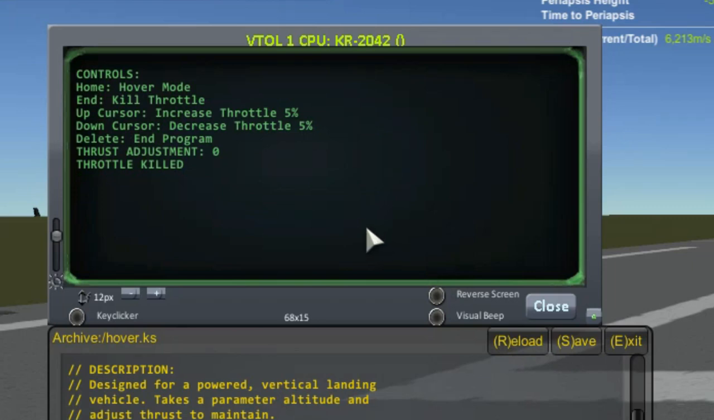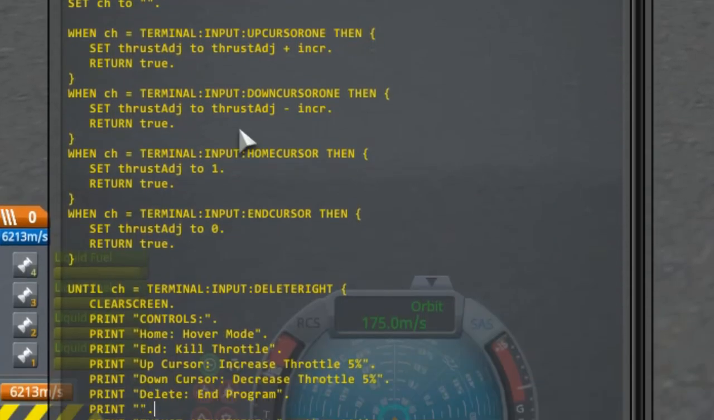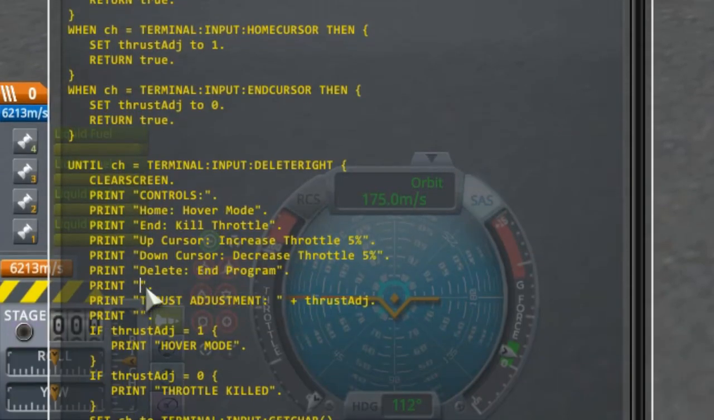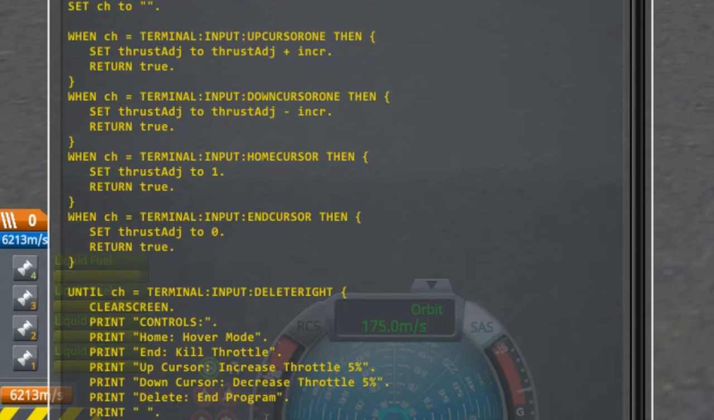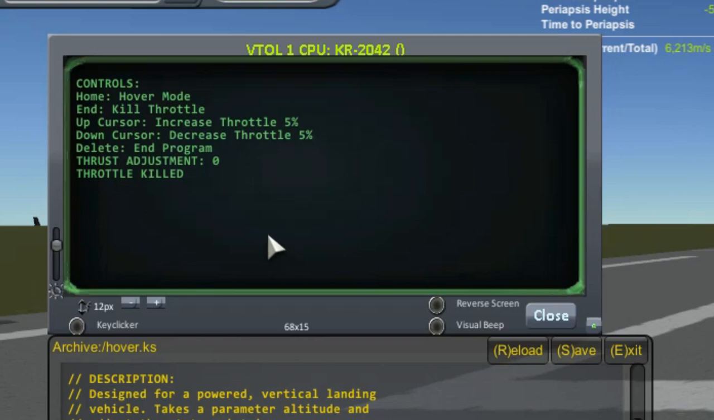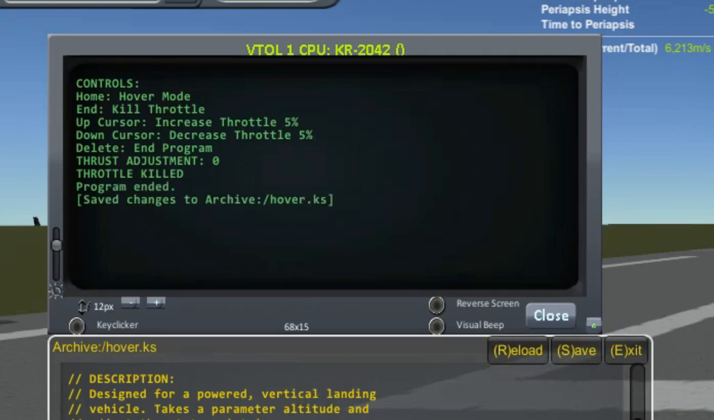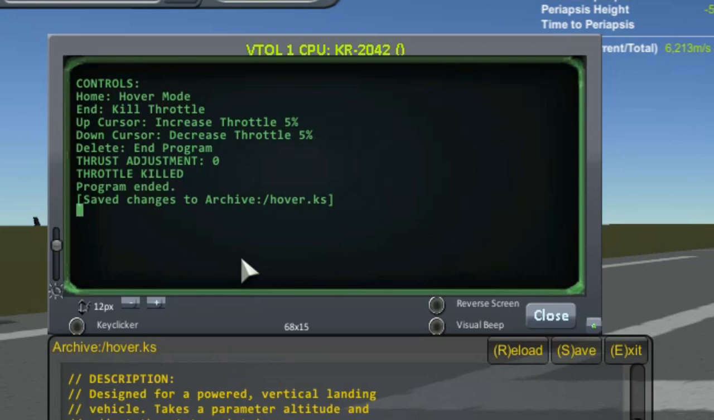So now we got some controls. Do I need to print these print blank lines? What do they need to have? Oh, I should really save it again in the program. These aren't printing blank lines. I think I need to actually put in blank lines. So, let's see. Run. Hover.